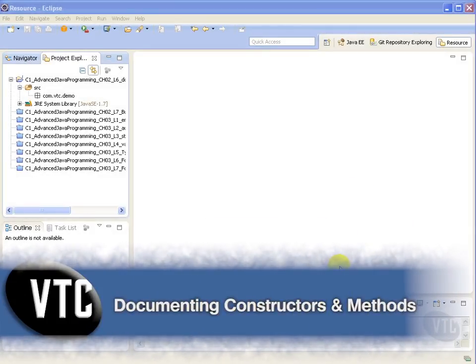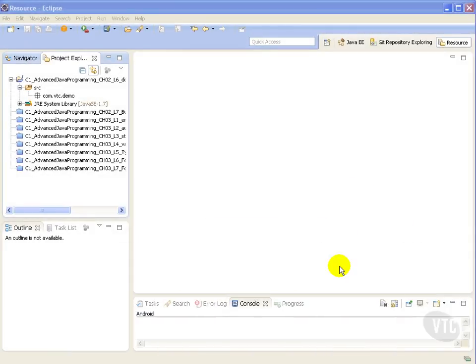In this video, we will review documenting constructors and methods within the Java programming language. It is useful to document what the defaults are of a constructor if it has no parameters, since not everyone will have access to the source code when they come to use your API.